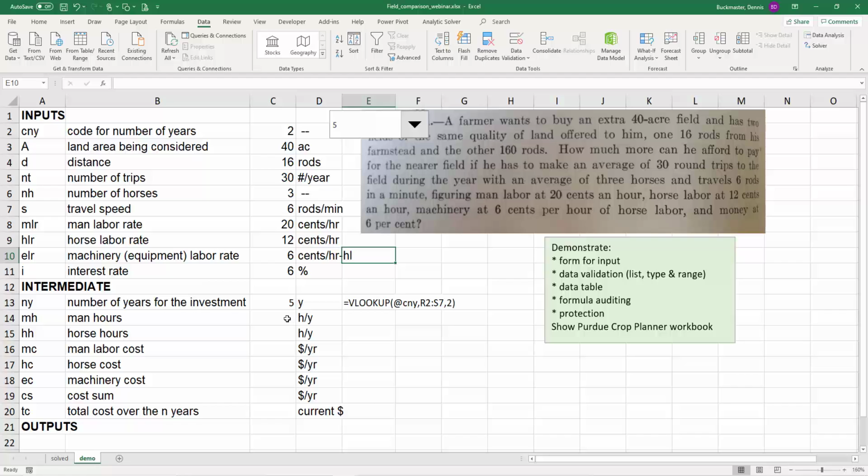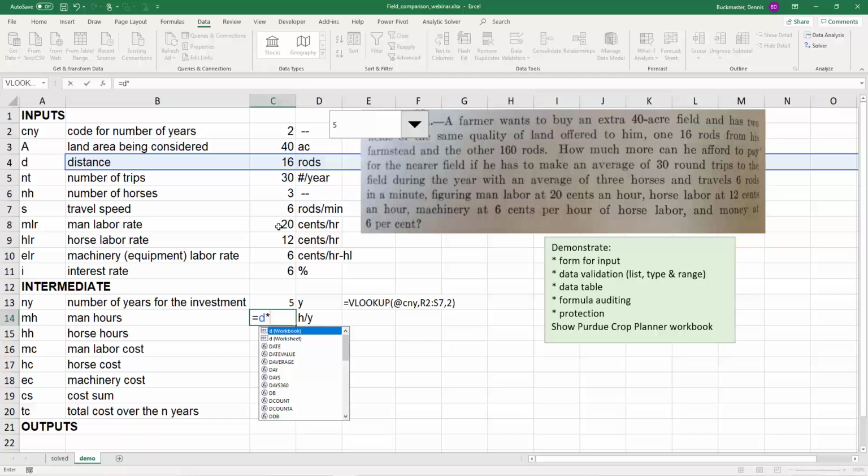Now let's go ahead and solve the whole problem. How many man hours would I spend doing all of this? Well, I'm just going to build up the formula as I'm thinking about it. Start with an equal sign. If I need to go a distance of 16 rods, that's D. I actually need to go D 2 times. I have to go there and back. So that's D times 2. How long would it take to go there? Well, if I take distance, which is rods, and divide by rods per minute, I'll get minutes. So I need to divide by this travel speed.